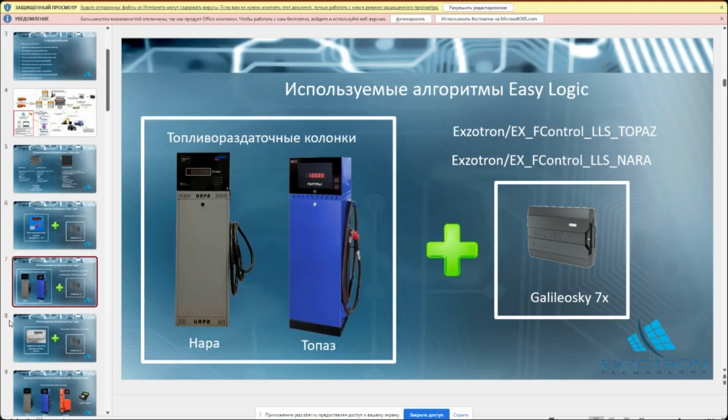Furthermore, we also possess algorithms commonly referred to as interface control for the management of refueling columns. This includes the columns NARA, TAPAS, SEVER. There are some other models where column control is done via ZT 2.0 protocol. That is the simplest connection.